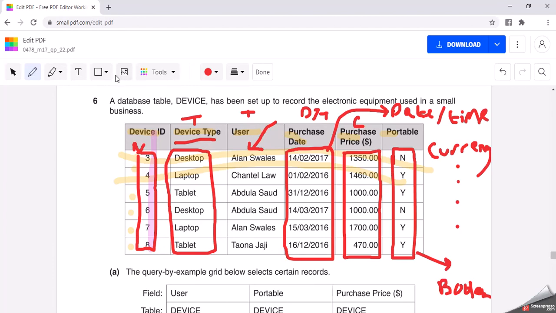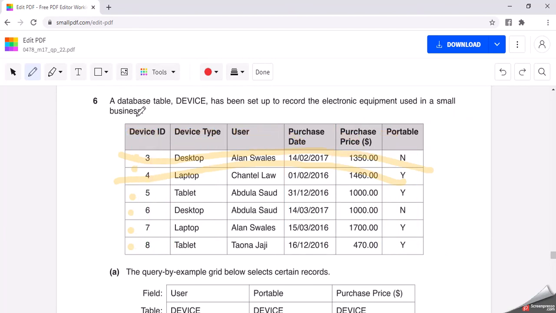We then have something called a primary key field. That basically means a field to make sure that each record can be unique. So, for example, what would happen if Alan Swales bought two desktops? Imagine that's a desktop on the same date, the 14th of the 2nd, 2017, and he bought another one for 1350, and it was a portable desktop.